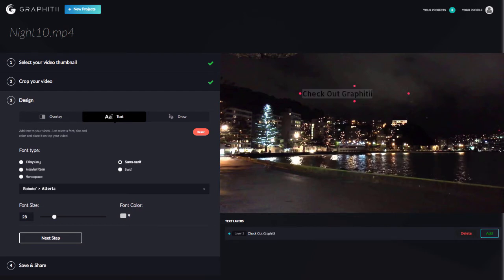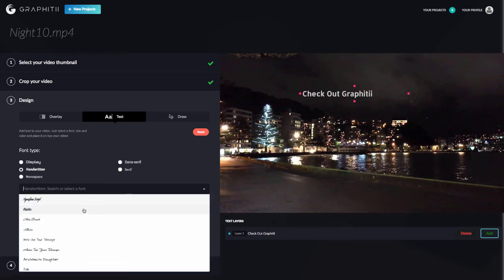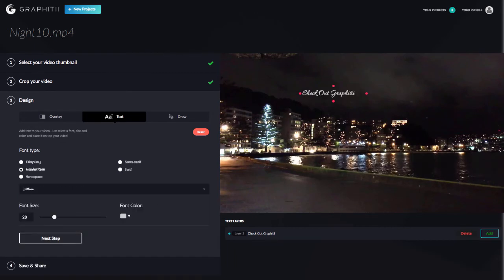Okay. We can also change this font in real time by just selecting another font. Let's say a handwriting one, a nice script font, anything. This could be cool. We'll go check out Graphitti. Now I can also change the size of the box I want to add the font into, and also drag it and move it around as well.